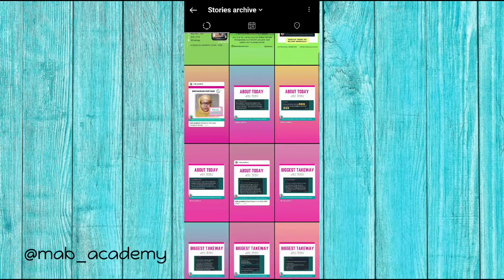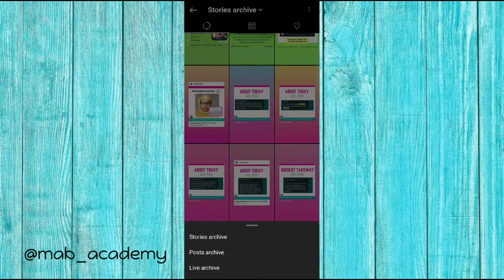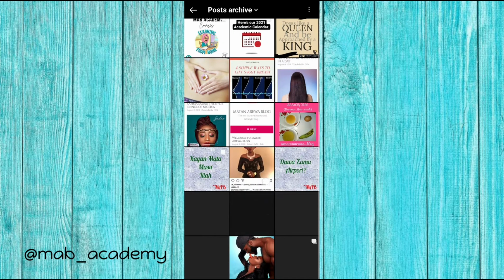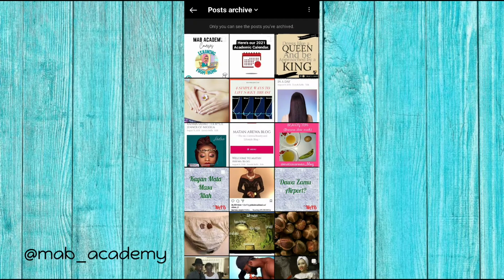So that's for stories. And for posts, you can also click on it and then see post archive. These are all the posts that I archived, because some of the posts are already on my feed. The archived posts are here, and I have a tutorial on my page as well on how you can archive and delete a post.